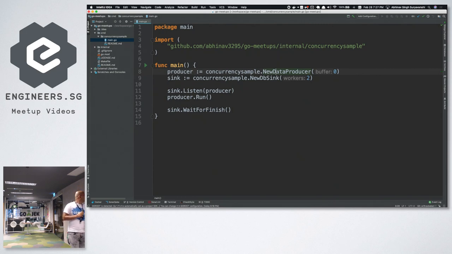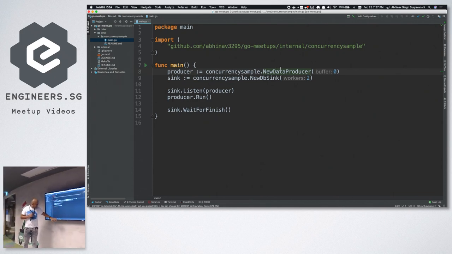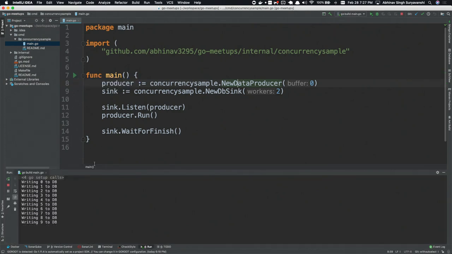So here we have two of these constructs, a data producer and a DB sync. The sync starts listening to the producer, so whenever our data is produced, it goes to the sync. The producer is running, the sync is running. So let's run this. Okay, so everything is nice and dandy.